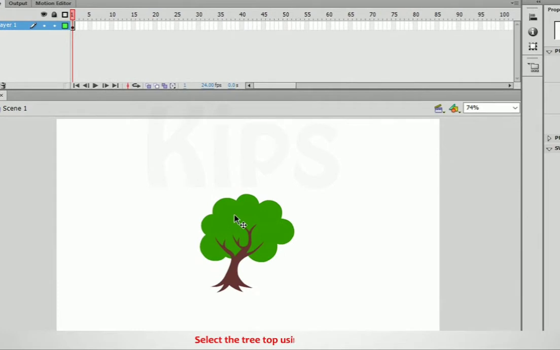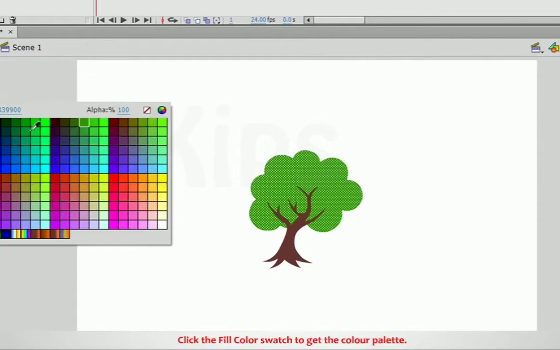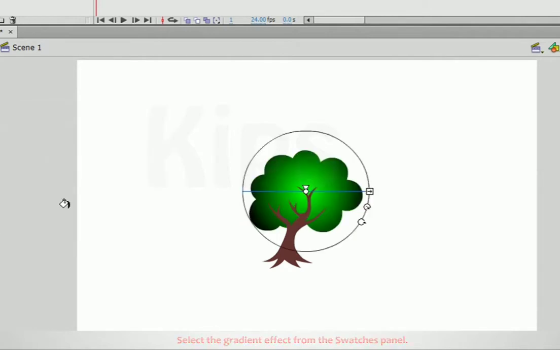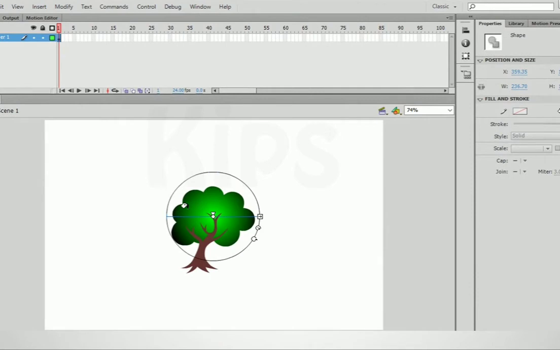See the image as we have drawn. Now select the tree top using the selection tool. Select the paint bucket tool as we used to do in our paint. Click the fill color swatch and now drop it. Select the gradient effect. The gradient color fills the shape as we can see in the image.